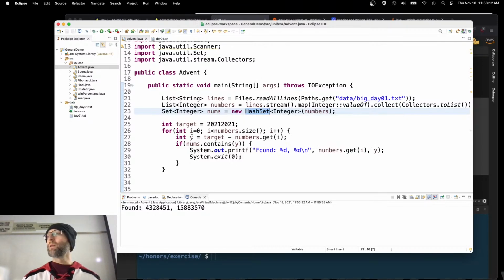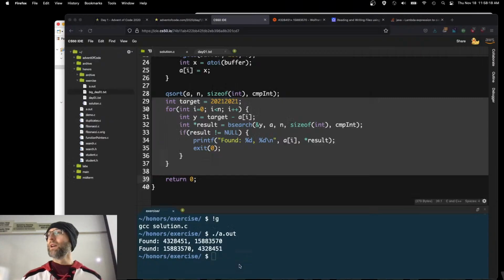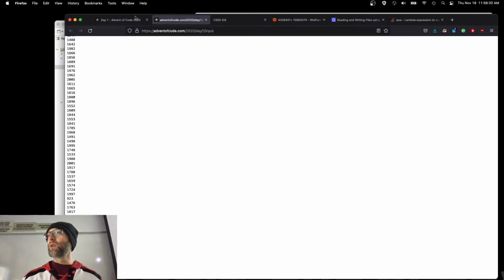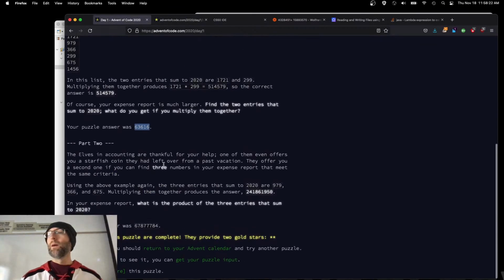No, so I've solved it 4 different ways in 2 different languages. I think we're good as far as exercises. If you want to, you can go ahead and take a look at part 2 here. Part 2 has you doing triples, so you have to find 3 numbers whose sum is 2020.